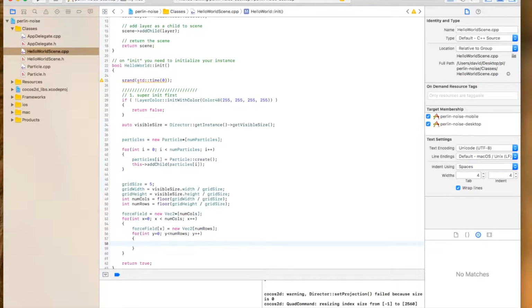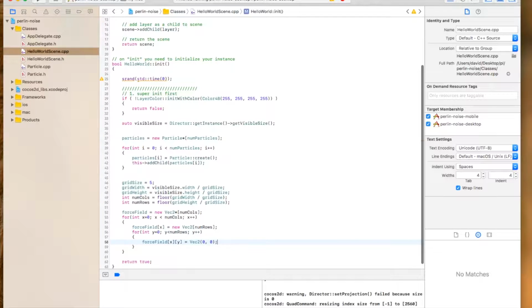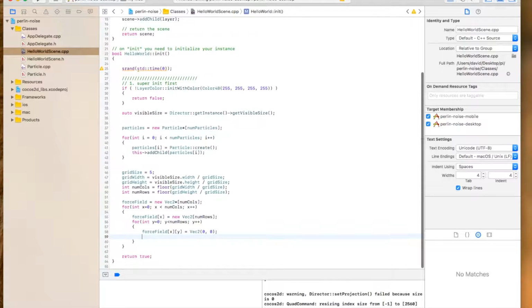Then I just need to put in what this angle is. So force field at x, y. And I haven't figured out what that is yet. So for now, let's just put in vec2, 0, 0. Now that should be all right. Okay, great. So just make sure that it builds all right. Seems to be okay.